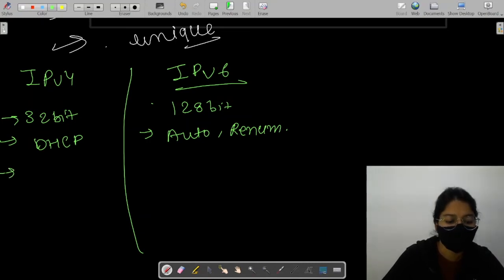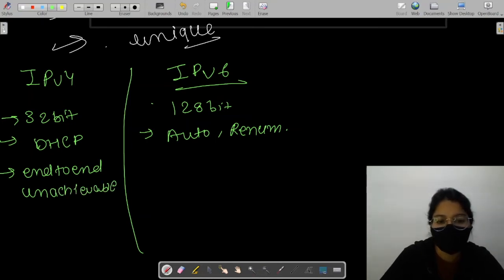The next difference between IPv4 and IPv6 is that in IPv4 end-to-end connection integrity is unachievable, and in IPv6 end-to-end connection integrity is achievable.